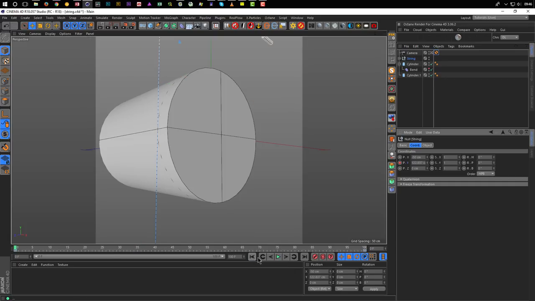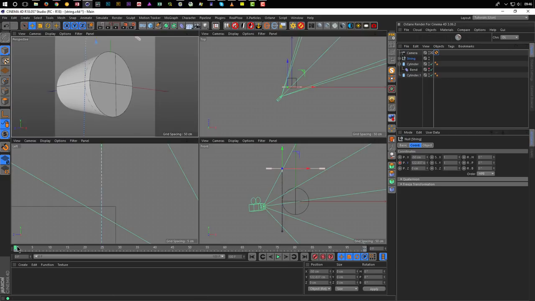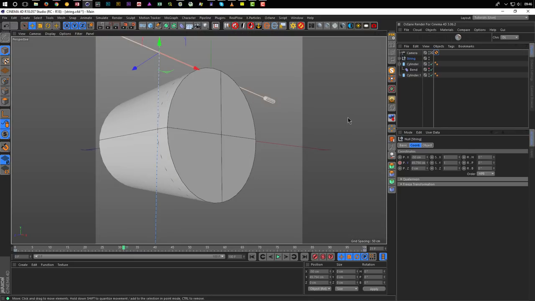Now of course I want to see, when we go to this side, when the string touches here the cylinder, sorry, the band should start to work here. So go to the band deformer on 31, it's okay. Go to the Y axis and yeah, let's see how far we can go. Something like here.